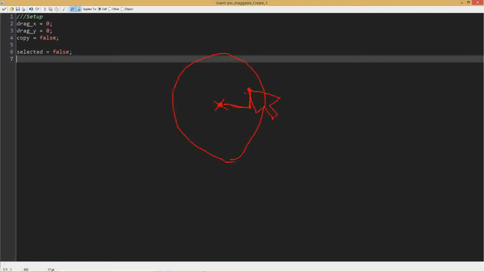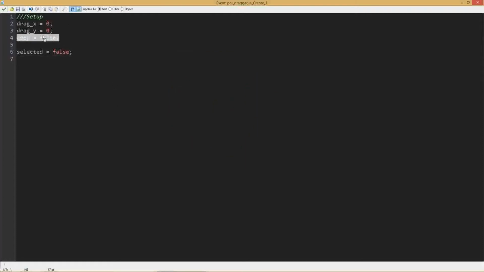So that's pretty easy. Or technically this will be positive something and negative something, because it's taking the cursor minus this position. So either way, it will find the distance between these things. Copy is a variable we use to, I'll come back to that, but it's needed as well. And selected is simply whether this object, this instance, is selected, is being dragged right now.